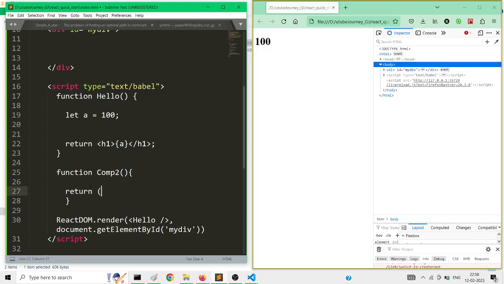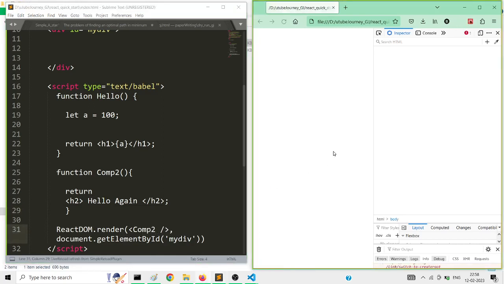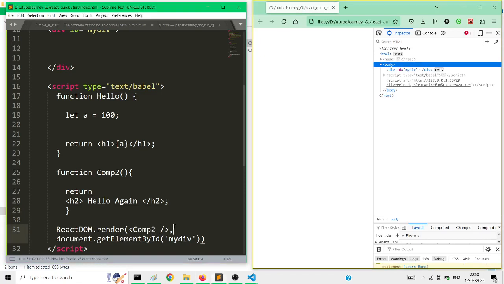And one more thing to consider is that if you return this way, like an h2 element and then hello again, it will face problems, because it has a return only on this statement, and it will not go for this statement. Let me show you that. If I just replace it with comp2, then if I refresh, there is no hello here. There is only comp2, but comp2 has a return from this statement only.